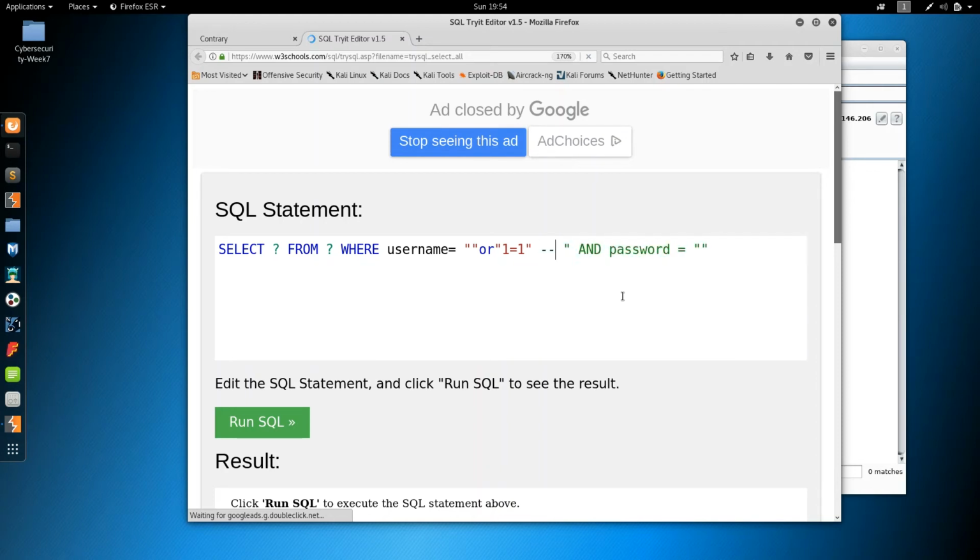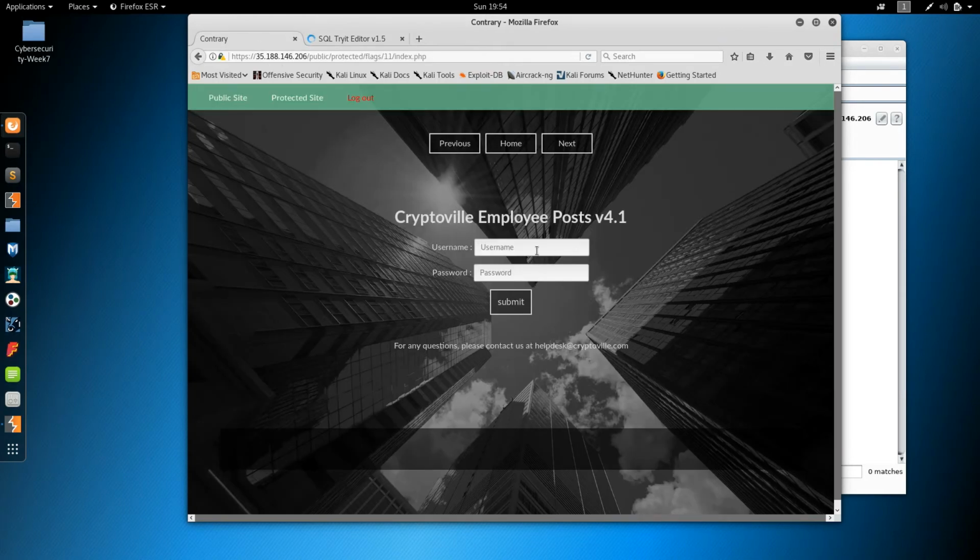Let's actually do it this way. You see how everything after this part is commented out, and it's just going to look for a username that's empty or 1 equals 1. So it's going to log us in because we don't need a password now. Let's go back and figure out what it's using.